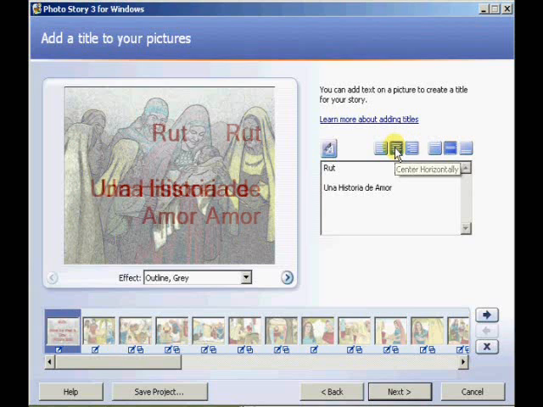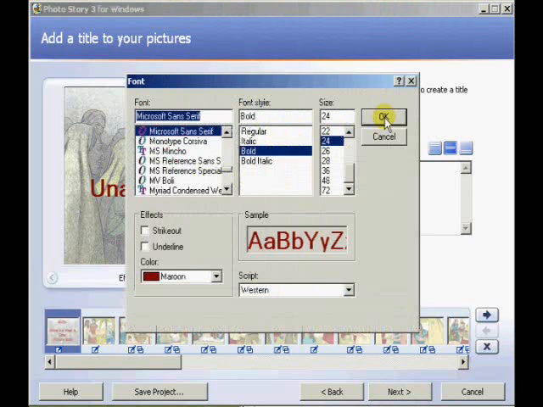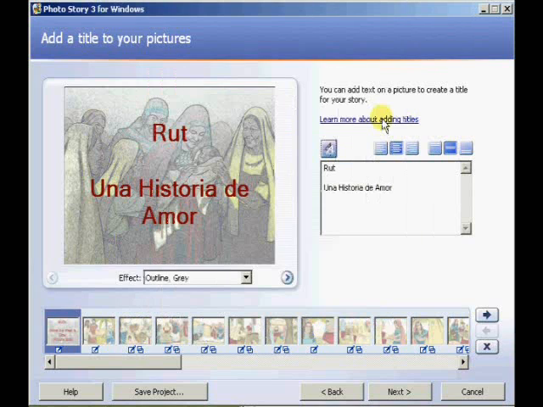To change the text font or size, click the Font button on the left. In this window, you can adjust the size, font, and color of your text. When you're satisfied with how the title looks, click Next.